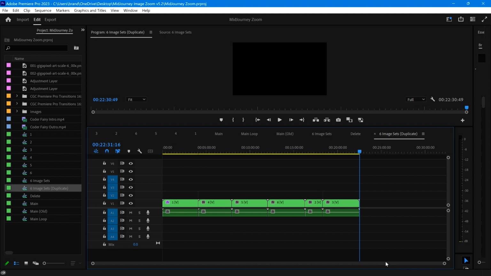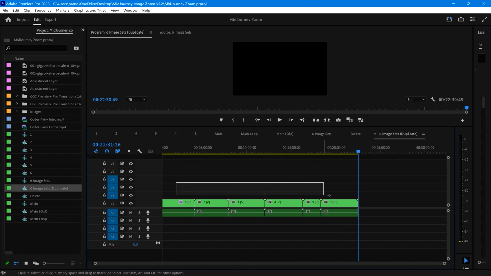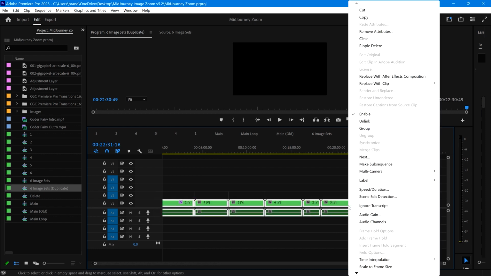Okay, so let's say that I want to speed this up really quick. We have our adjustment layers up here, which I'm not going to speed up, but I want to speed these sequences up. I only have these selected. I don't have the adjustment layer selected. Now I'm going to right click, and instead of make subsequence, we don't want to do that. We want to keep it here so the adjustment layers can sit on top of these.